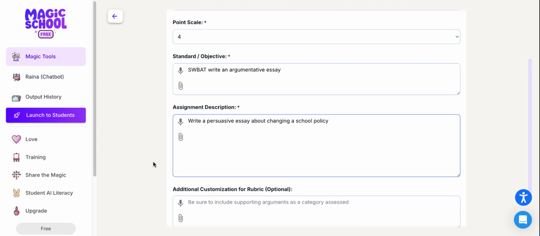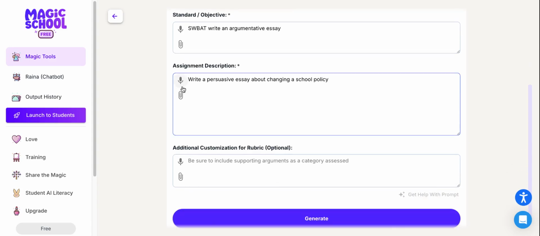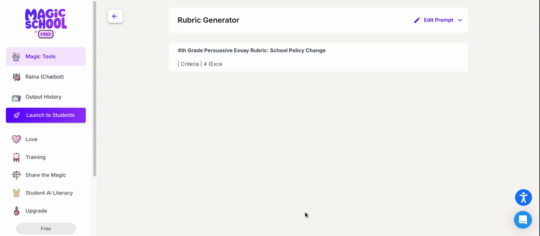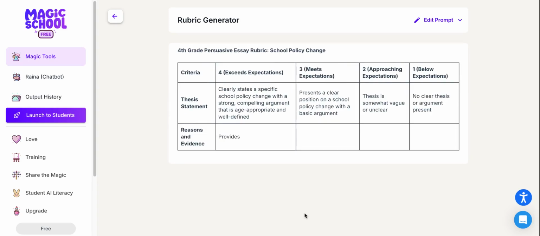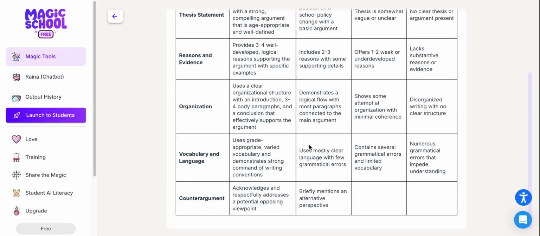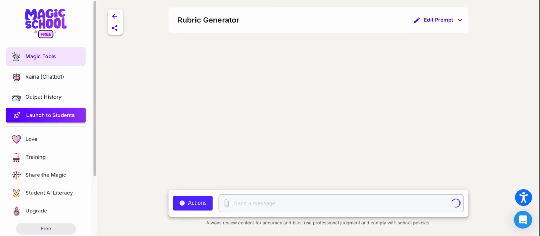You can also add additional customization for the rubric. For example, here they said be sure to include supporting arguments as a category assessed. So you can really think about what you want Magic School to create on your rubric and add that for additional customization. So now I'm simply going to click Generate. And as you can see, within seconds, Magic School created a customized rubric for me on my 4th grade persuasive essay.